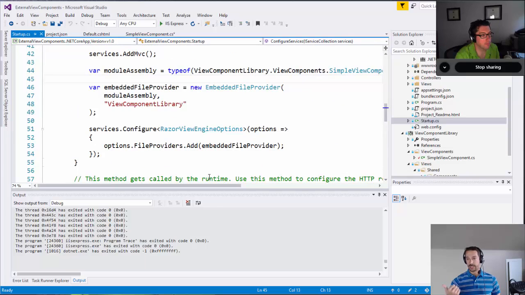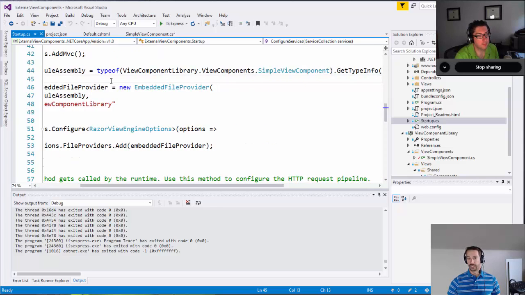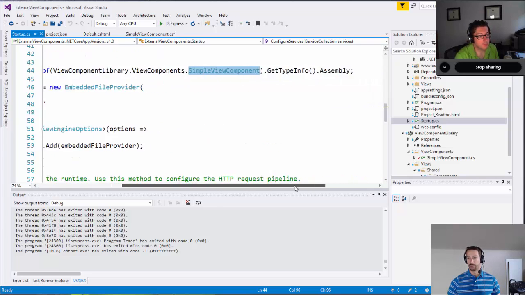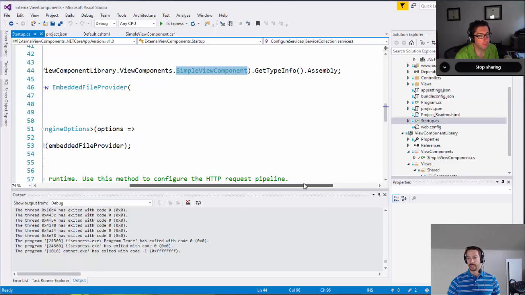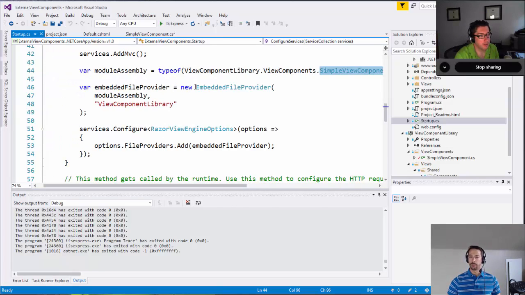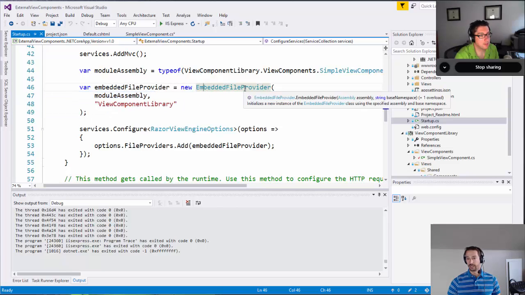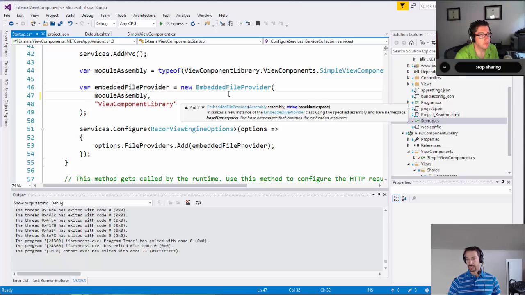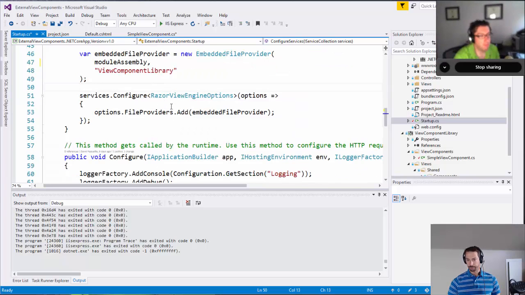We need to get a reference to the assembly, first of all, where these view components live. So I did that just doing a typeof my simple view component, get type info, and then .assembly. That gives me the assembly. And then we create an embedded file provider for that assembly. So we pass in the assembly and the base namespace. So it will find any embedded files in there, and we're going to pass that over to Razor.